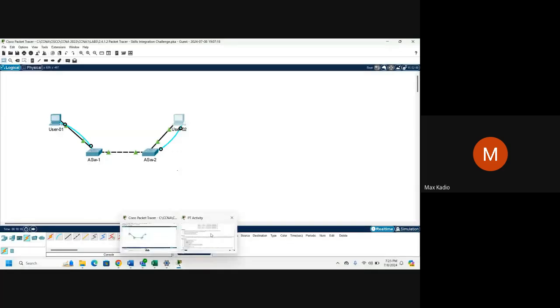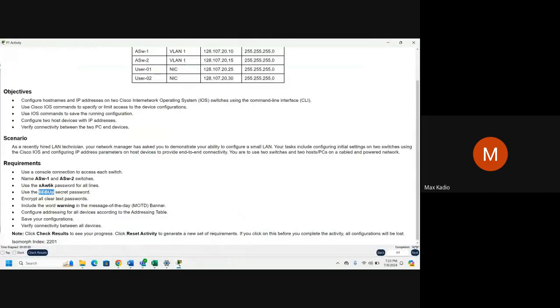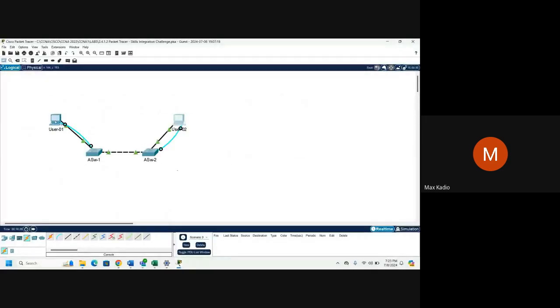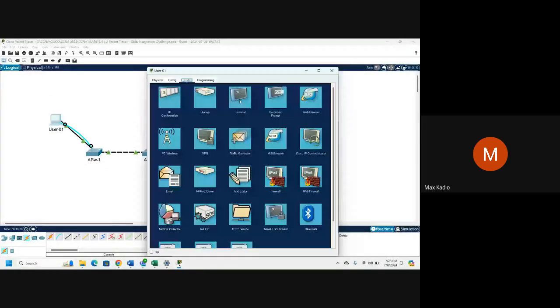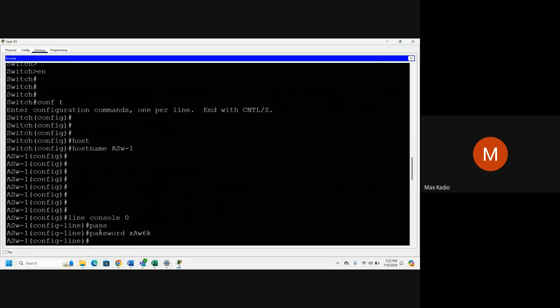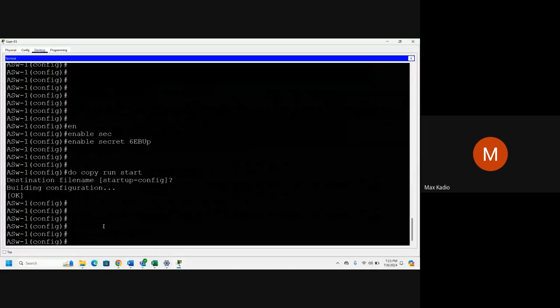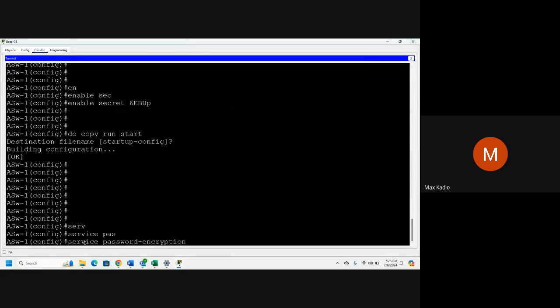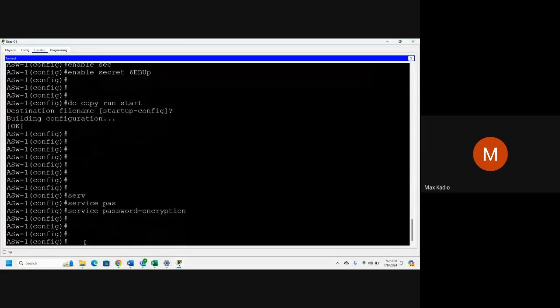How many percent we have? 14%. And we continue. Encrypt all clear text password. We know the command to encrypt all clear text password. What command is that? You're in the global config mode, it is service password encryption. You press enter, enter, do, copy, and start.